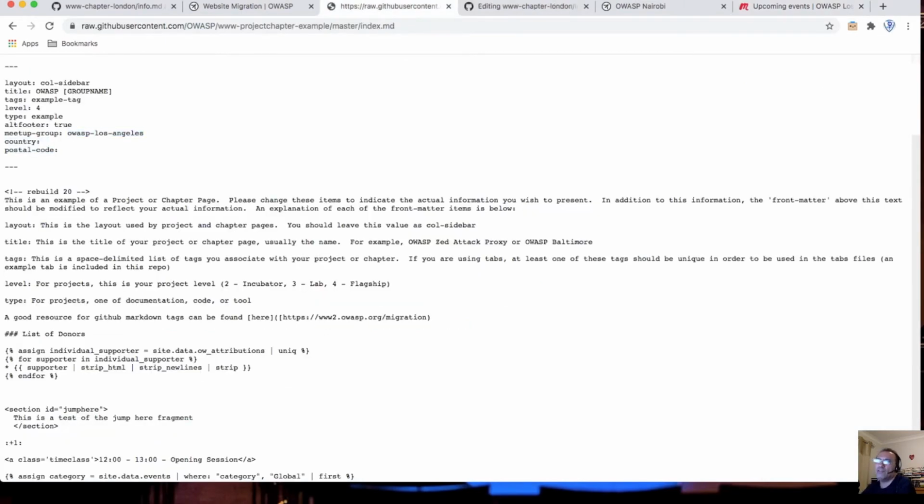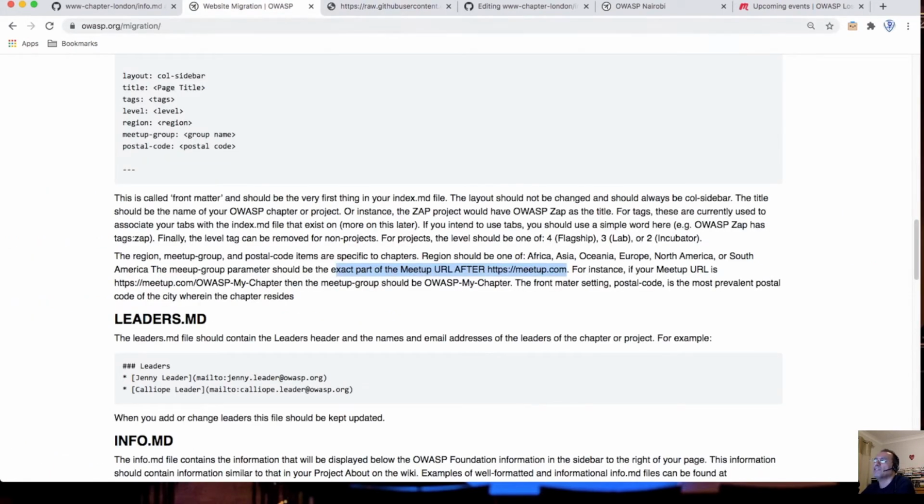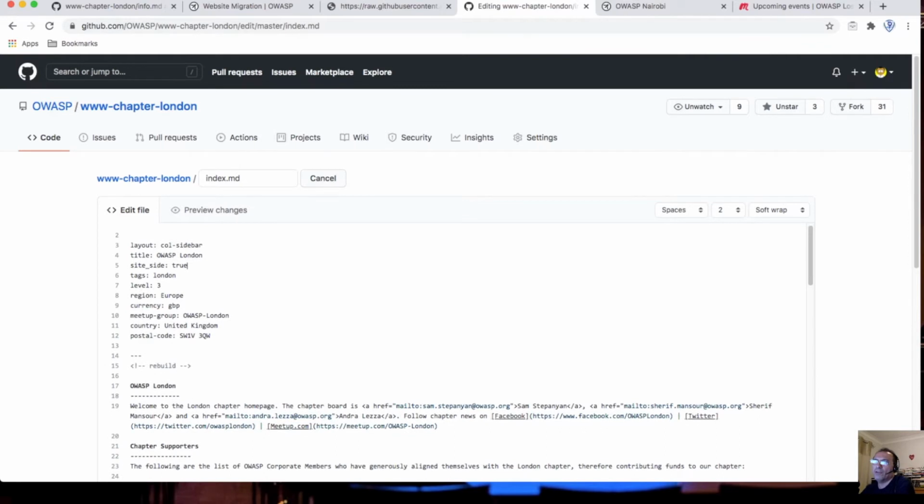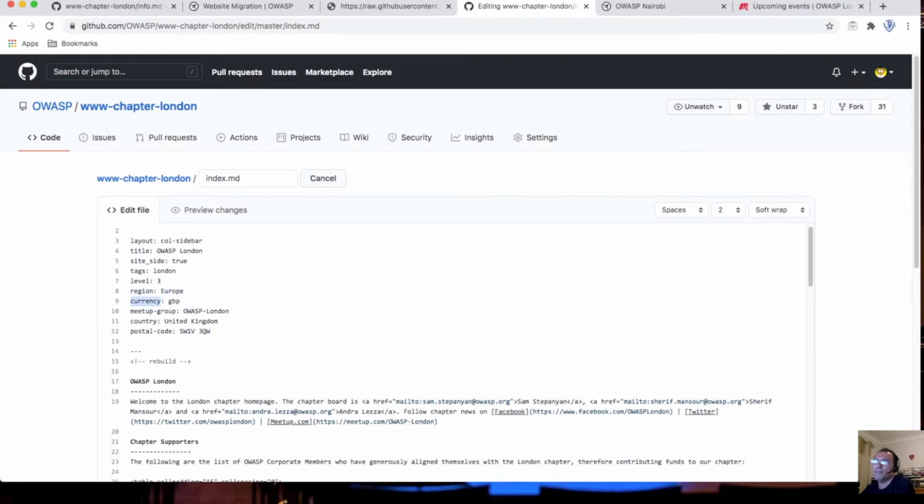There's also a country and postal code parameter in this metadata, and the best way to explain it is probably using the example of the OWASP London chapter. Let me switch to my chapter here. You can see we have the region as Europe. We also have a currency set up here. That's our meetup group, which is OWASP London. Here's the country, United Kingdom, and here's the postal code.